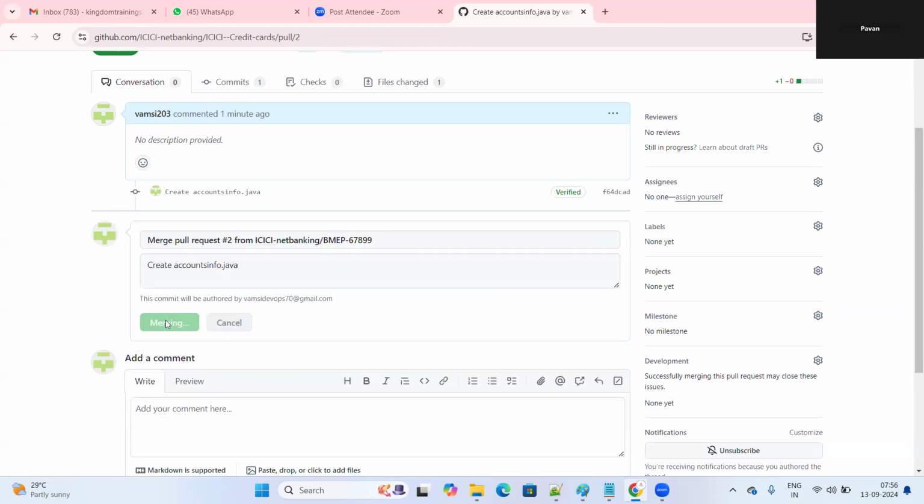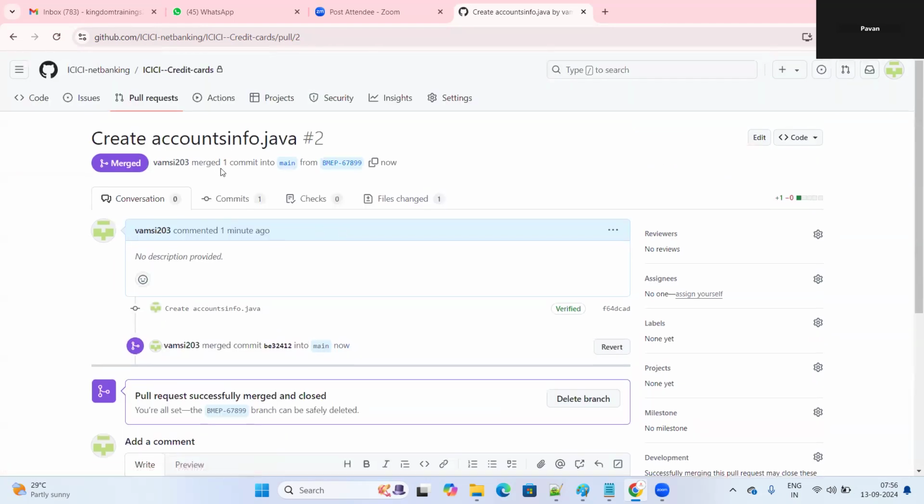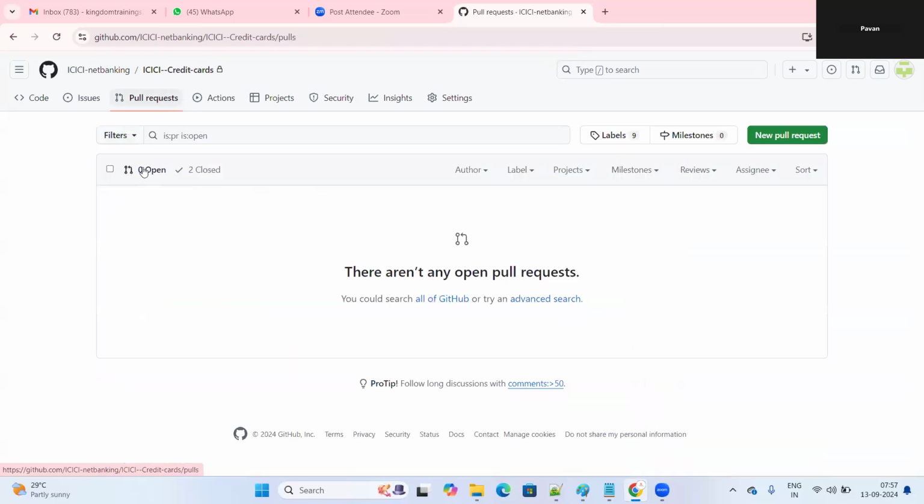That's it. Now the developer's code is added. If a developer adds new functionality, that new functionality will be updated to the master or main branch. Whatever new functionality is added in this branch will be added to the main branch. Got it, right? Yes. This is how a pull request is usually raised, reviewed and merged. This is about PR. People say create a PR, raise a PR like that. PR is nothing but a pull request.